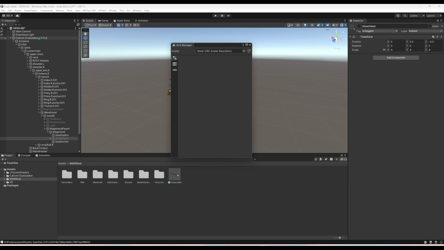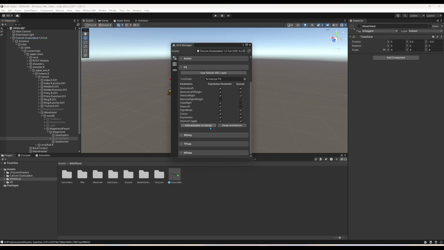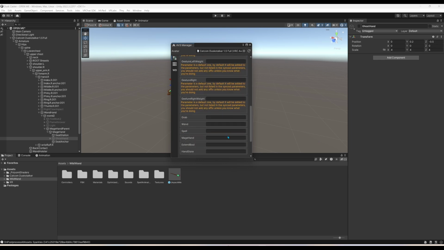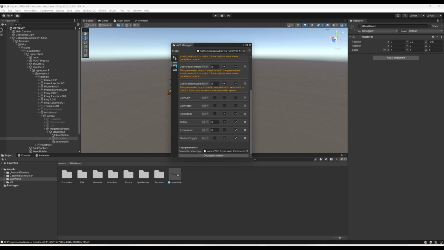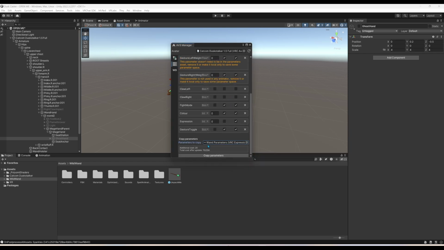Go to VR Labs and open Avatar 3.0 Manager. Drag in your avatar, expand FX, and hit Animator to merge. Click the circle and select Wand FX, scroll down, and hit Merge on Current. Then click on the 3 sideways exclamation points and copy the parameters from Wand Parameters and hit Copy Parameters.